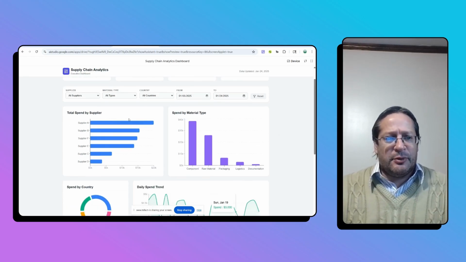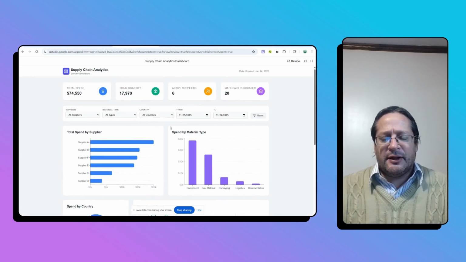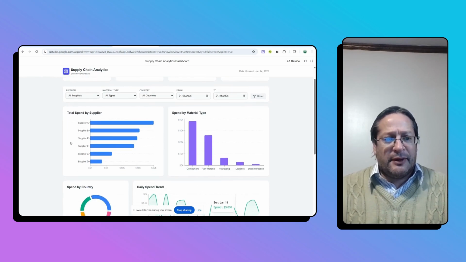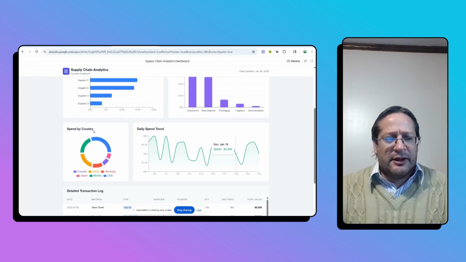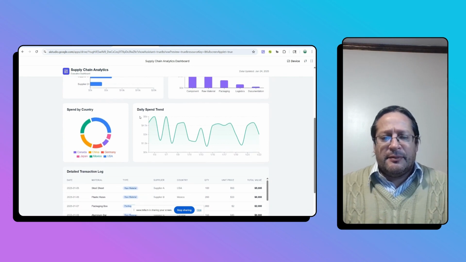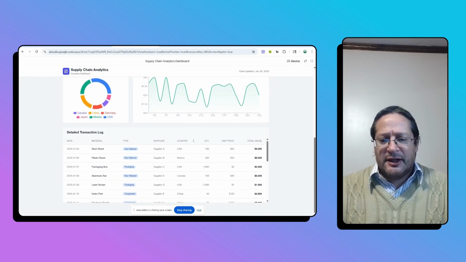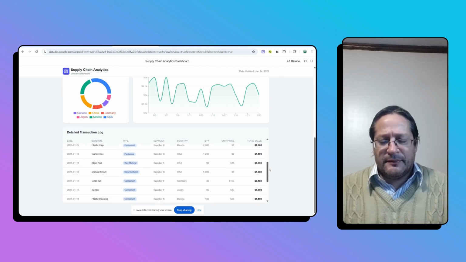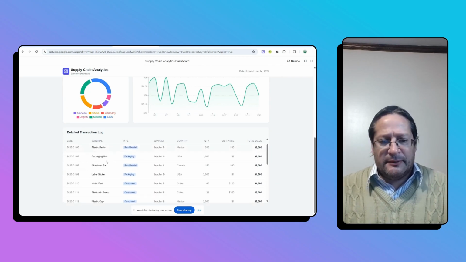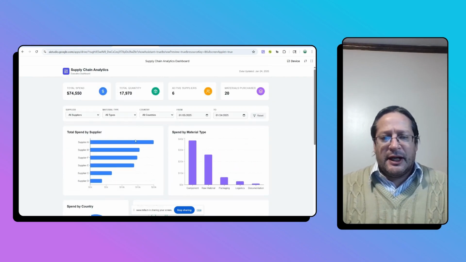And here we already have it with the filters: suppliers, material type, countries, by date. And we have the corresponding chart based on the prompt we sent it. The total amount of money spent by each supplier, the total spent on various materials, and the total spent across different countries, specifically including Canada and China, Germany, Japan, Mexico, United States. Spent, the trend of spending per day, daily. And the details of the transactions themselves, which come directly from the Excel file. It's basically copying the Excel file. Okay? And obviously everything is interactive.